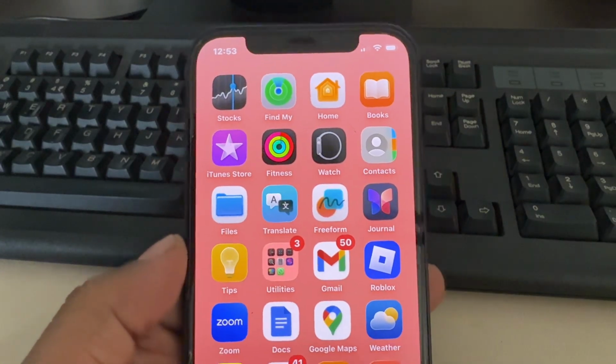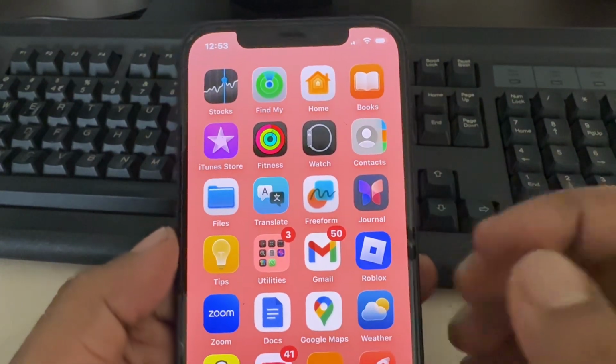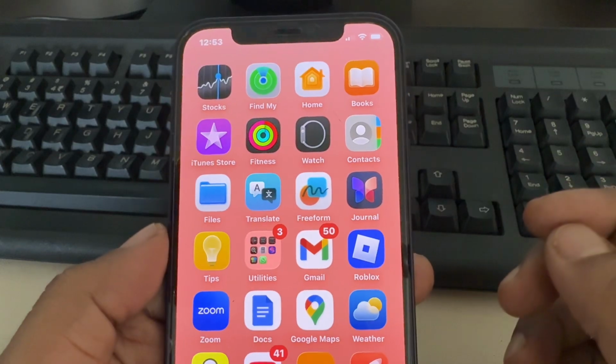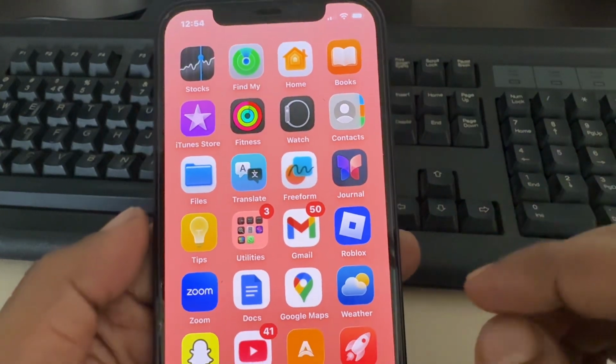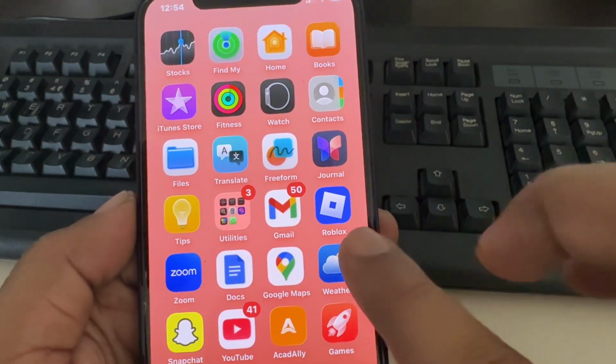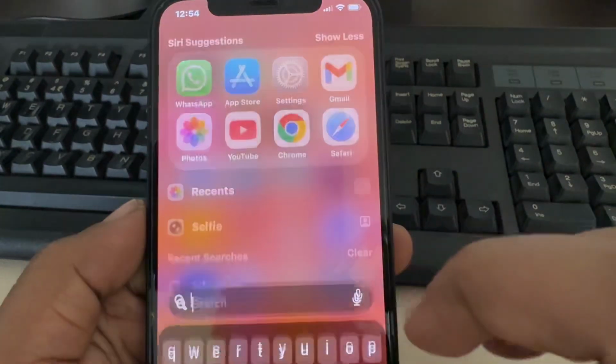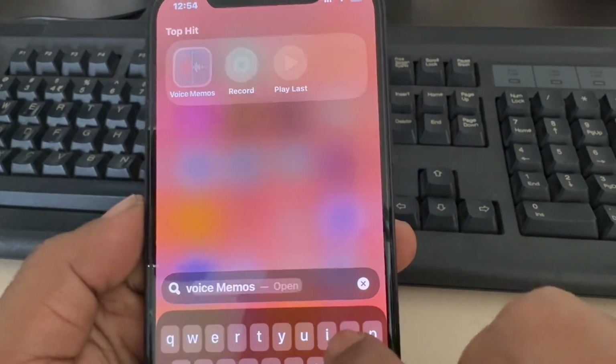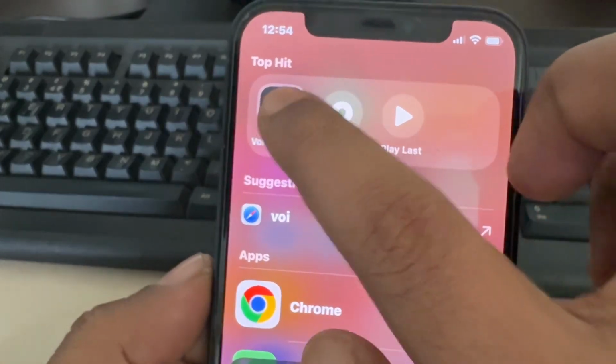Hi guys, let's see how to set a voice memo or your custom recording as a ringtone in iOS 26 iPhone. So for that, what you have to do, you have to just search voice memo and open it.